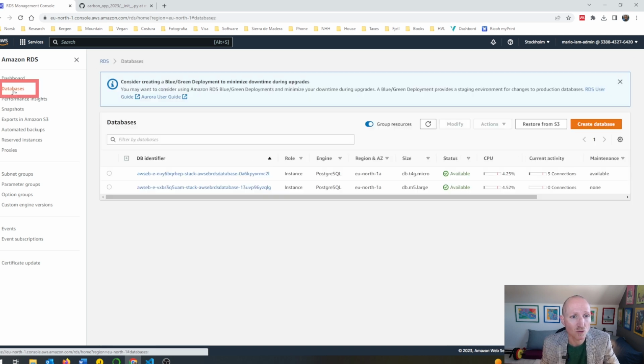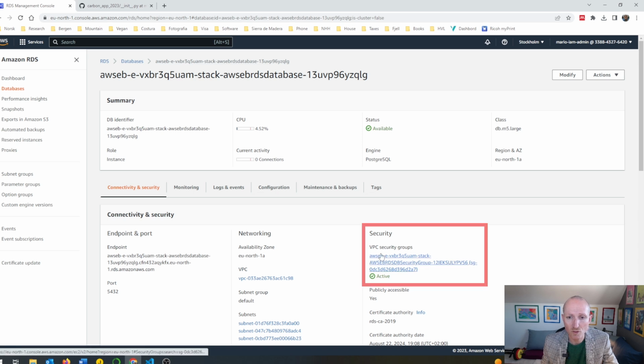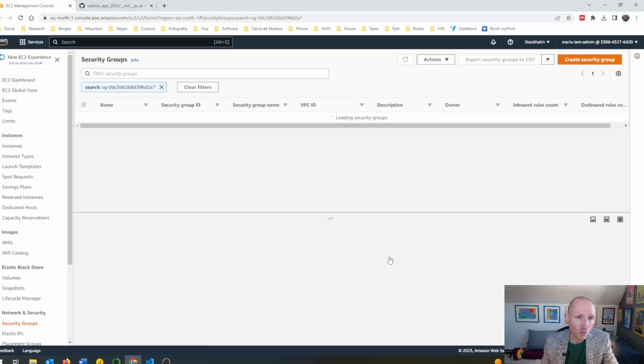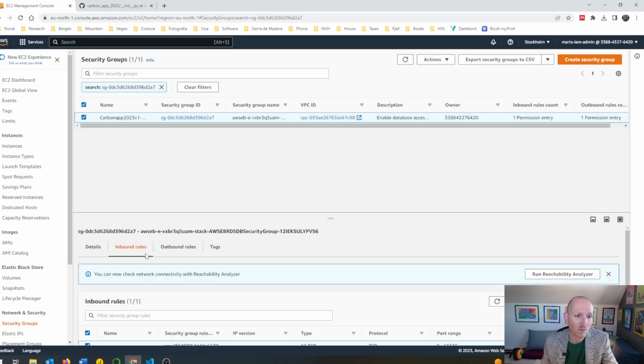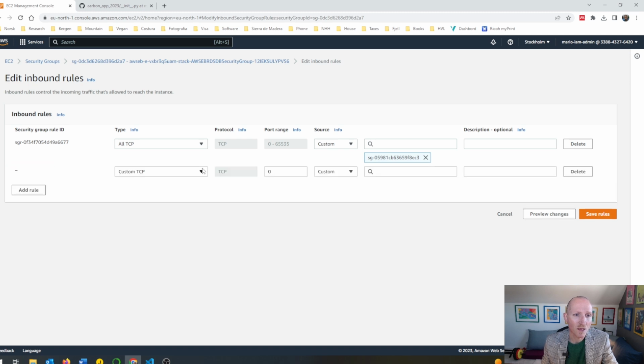And basically we have to go to the database that we have created, and then here we have very relevant information. But the first thing that we have to do is go to the security groups, VPC security groups, and we have to edit the inbound rules to allow access to this database. Here we have to go to the inbound rules, and we have to edit inbound rules, and here we have to add a rule, and we are going to allow all the traffic.